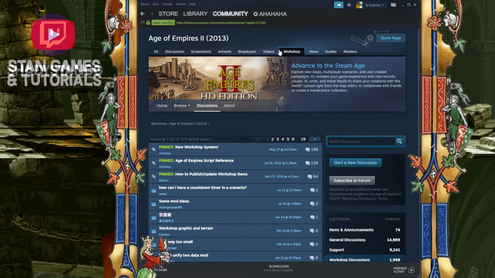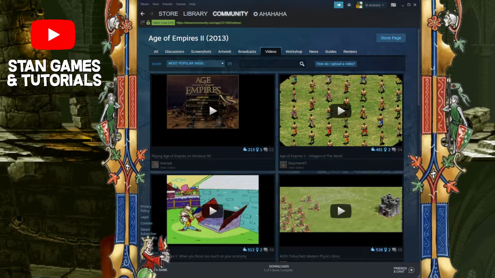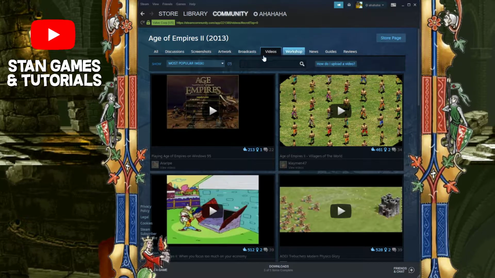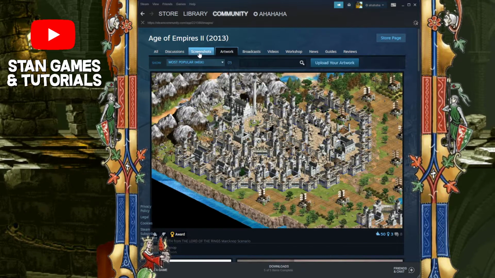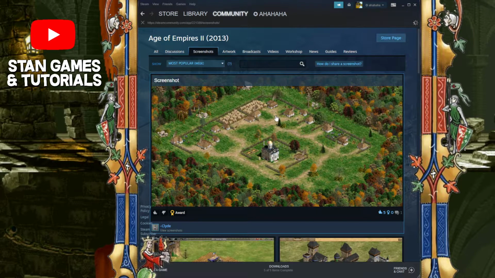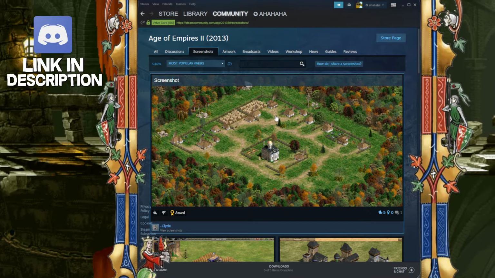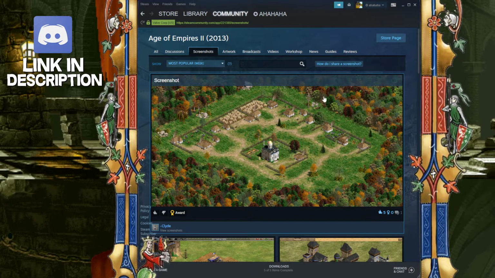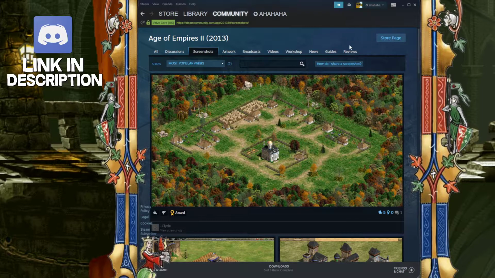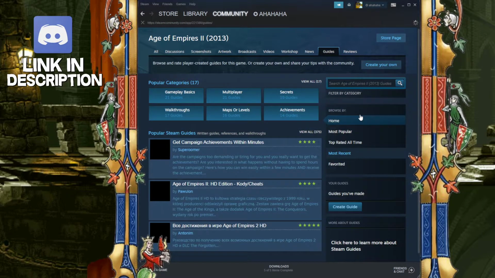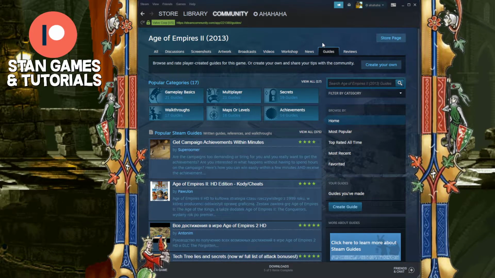And right over here you can see we got videos. We got even broadcasts, artwork, screenshots, everything. It's just a way for you to communicate with other people playing the same game, which is pretty good. It doesn't get used too much, but it's pretty good, especially for newer players if you want some guides. There's guides here as well.